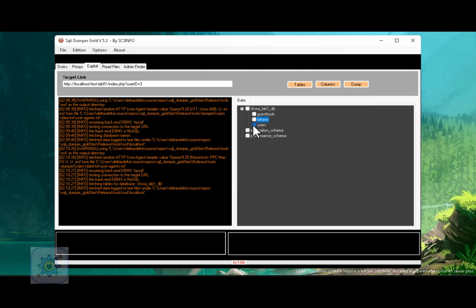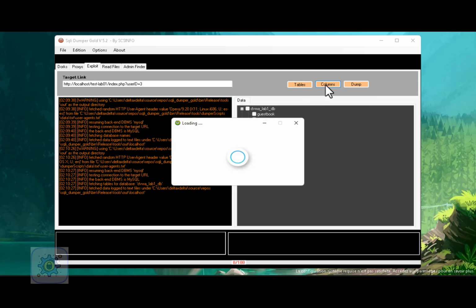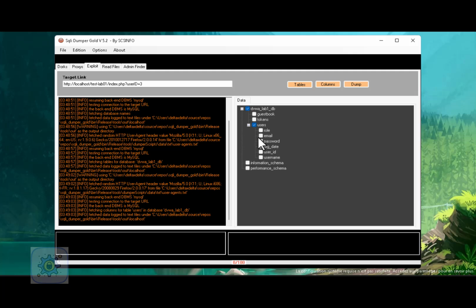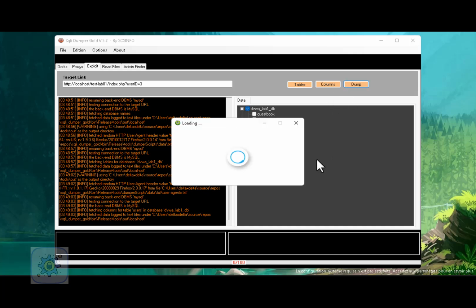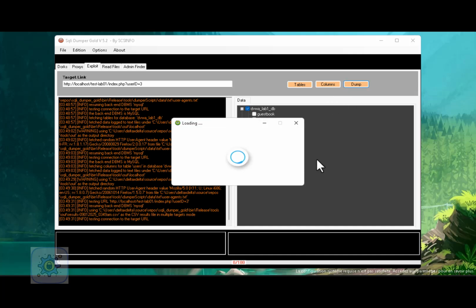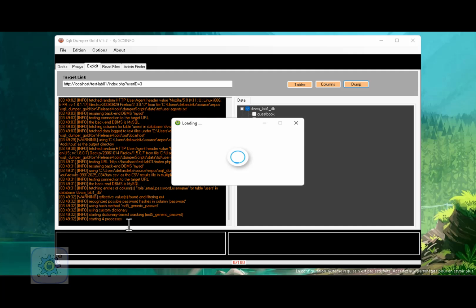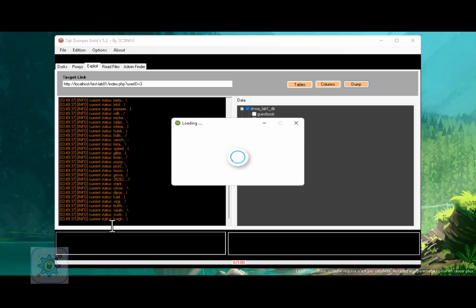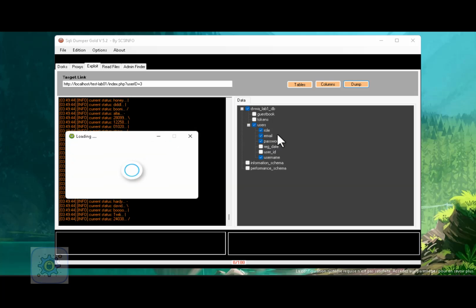Let's continue and get columns of table users, for example. And now let's get email, username, role, and password. In my local database, the passwords are hashed, and as I said before, it will detect them, and then it will start decrypting them using the list rockyou that I edited in the options part. Of course, you can use any custom list you want. As you can see, it detects the hashes and it starts decryption.